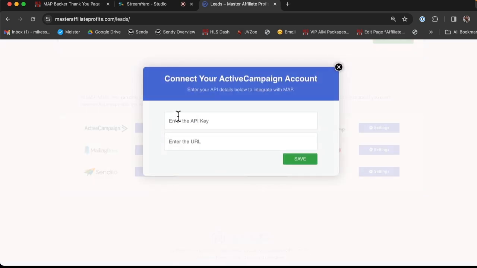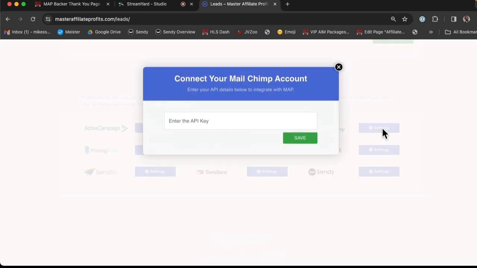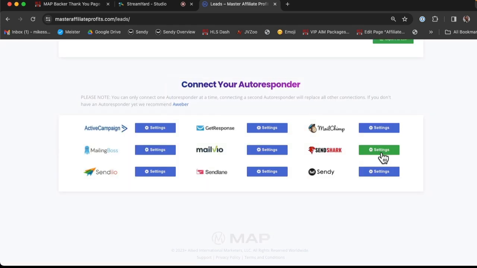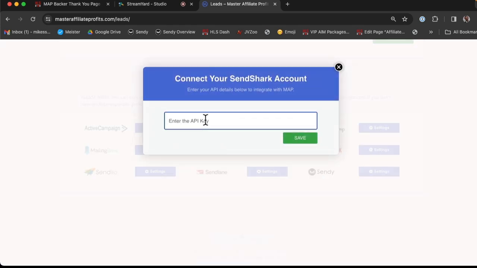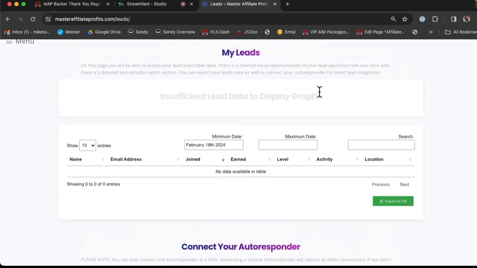You'll be able to add your key, or your URL and your key and your secret key, whatever. Some autoresponders do it differently. MailChimp does it differently than, like, SendShark, but you just click in here, you enter your API key, you save, and now you'll be able to select from a list that you want all of these leads to be added to automatically.